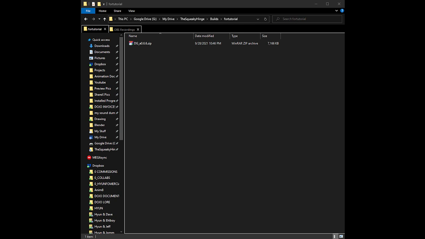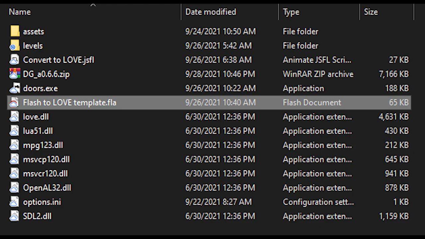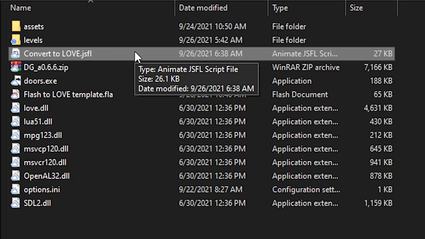Okay, the first thing you need to do is just download the latest build of the game. Yours might be a different version. For this tutorial, it is 6.6. But yeah, you're just going to want to extract the zip folder, and then you'll see your usual game files, but then you'll also see an FLA file, and you'll also see a .jsfl, and it'll be called Convert to Love. And if you're wondering, Love is the name of the game engine that we're using for this game. So right now, this only works with Macromedia Flash 8. Animate CC version is coming soon, but for now you have to use Flash 8.